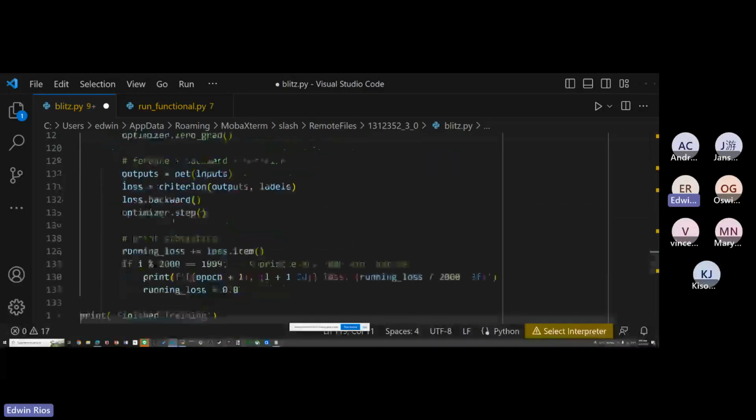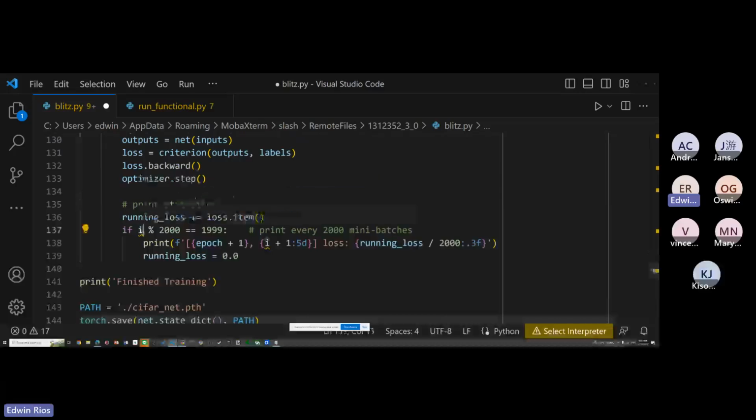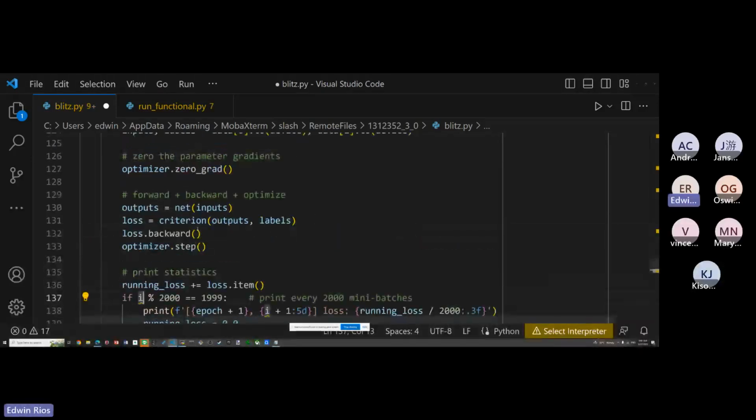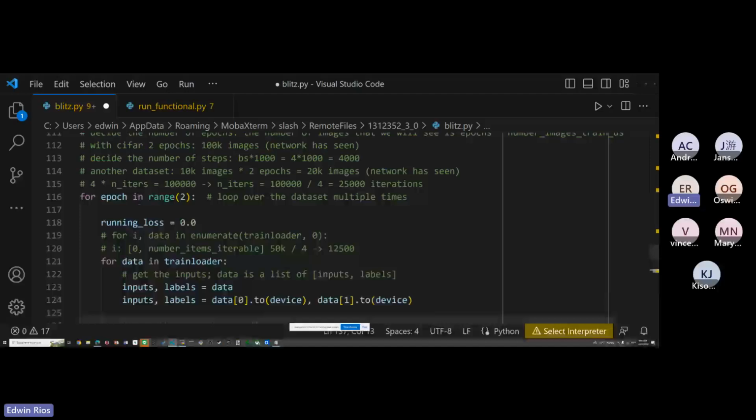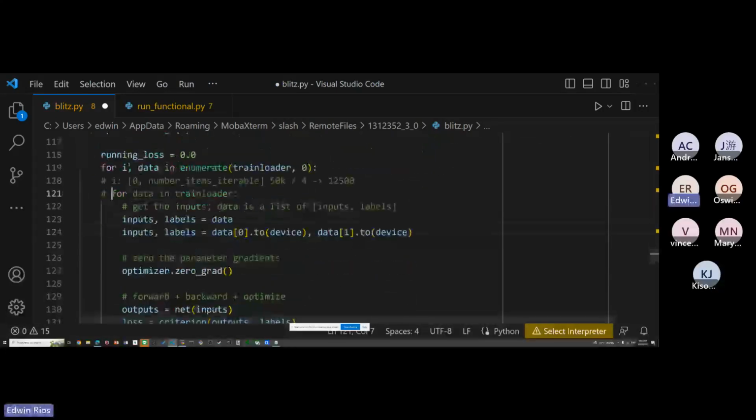And why do we use this? They use it because they want to use this iterable so that every X iterations they would print the results. So that's the reason why they use this i, data syntax. Again, there are different ways to do the same thing.